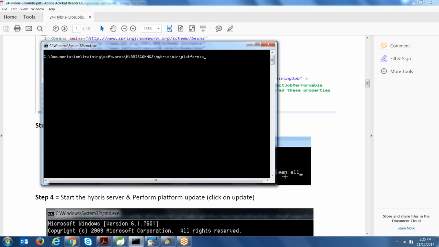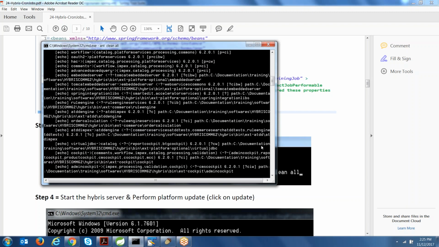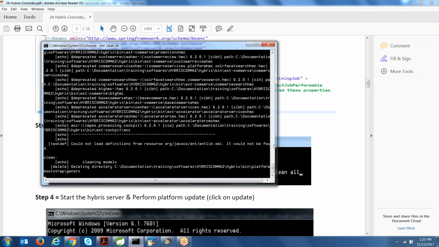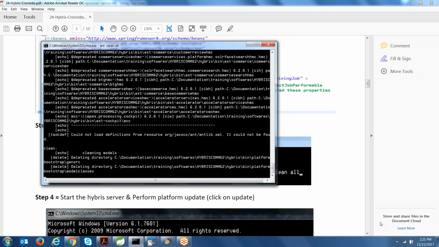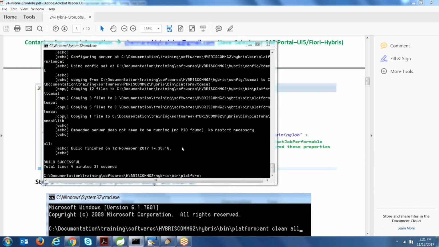So I am going to run ant clean all. This will compile the code and make it ready for us. It takes some time to compile it. Let it finish that one. Now ant clean all is completed. You can see here the build is successful.